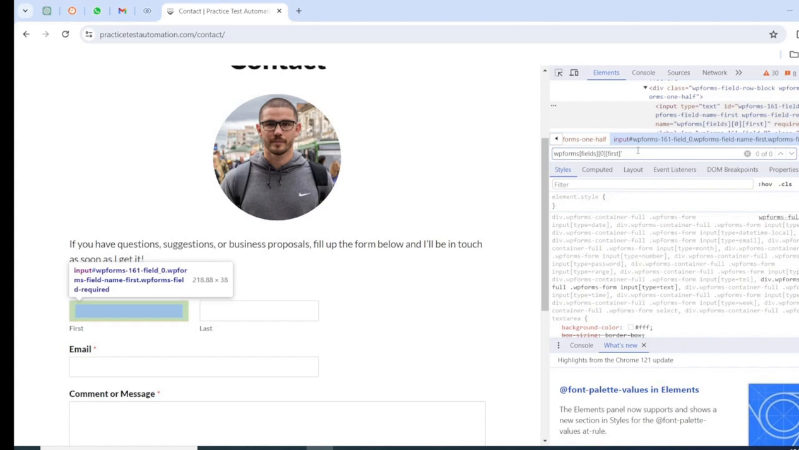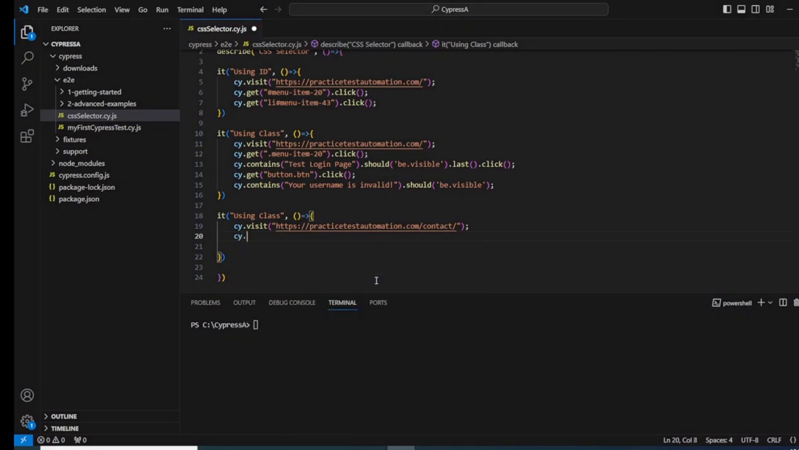Okay, so we have to keep the name this way. Please make sure this is the correct one. Name equal to equal, okay, like that way. So this is the attribute, and this is the attribute value. We are highlighting that particular first name field. So we can take this selector, and we can write the code: cy dot get. Inside that we can paste our selector.